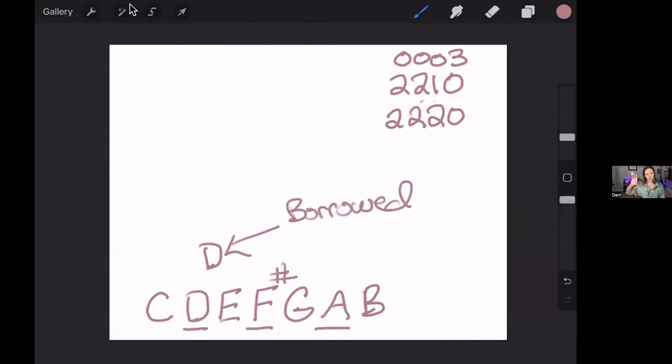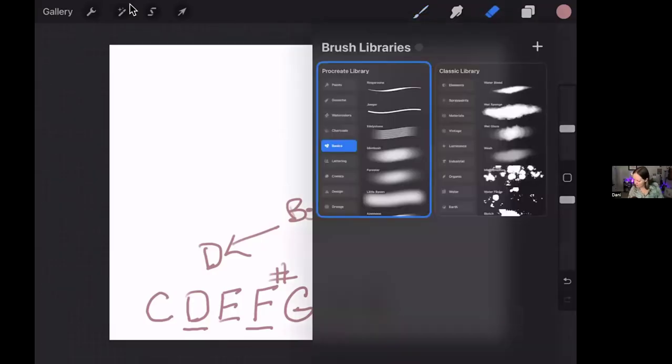Now the only point I'm trying to make is that we're going to work with diatonic, not borrowed chords. We're going to work with the ones that are super friendly and just easy going.